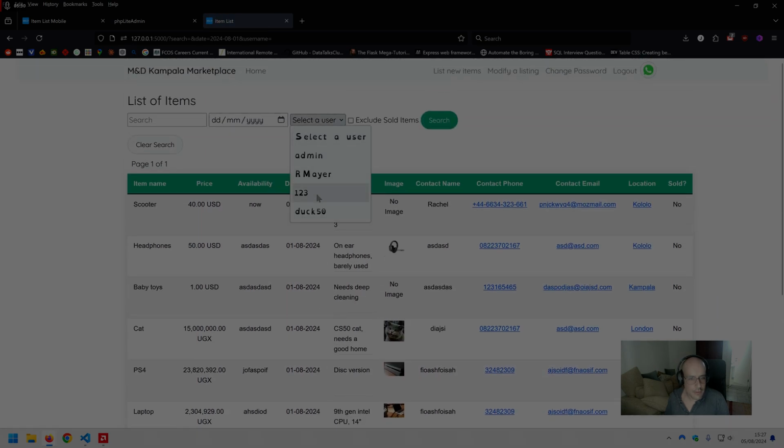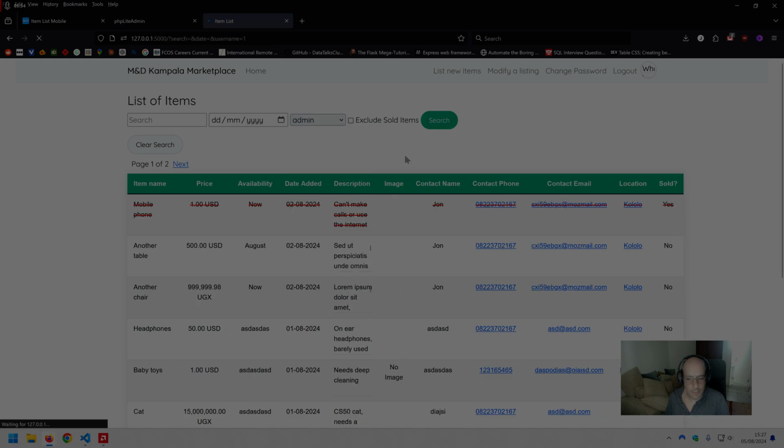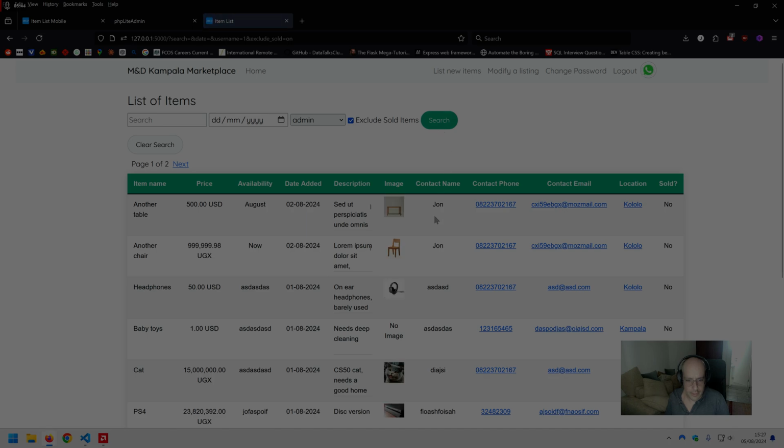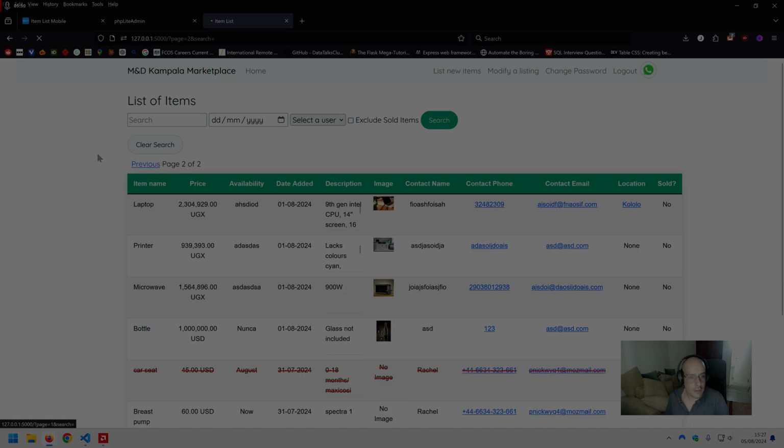I can search by the user, say admin, who has sold and posted all of these items. And then I can also exclude the things that have been sold already. So there we go. Now we can see all the items that are still available for selling. There's pagination included, which works quite well.